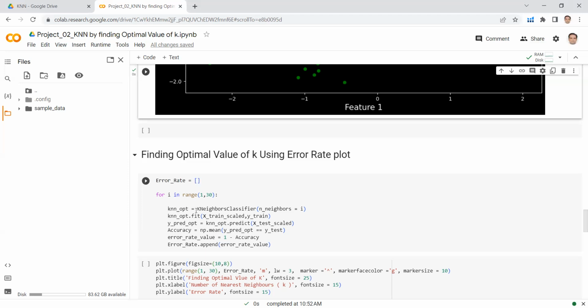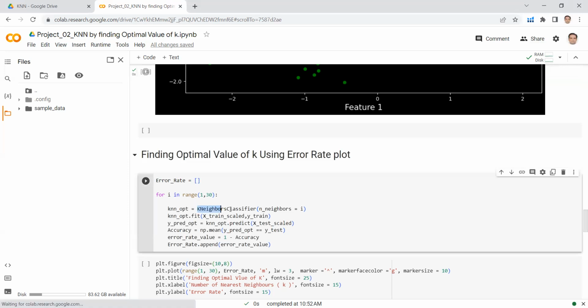Here I am instantiating my classifier. This is the KNeighborsClassifier. Here I am passing the number of neighbors equal to i. So the first time this loop runs, the value of neighbors will be 1, and then I will calculate the error rate. Then i will be 2 and I will calculate the error rate. So I will calculate the error rate for 30 different values of nearest neighbor, and I will select that value of nearest neighbor for which the error rate is minimum.